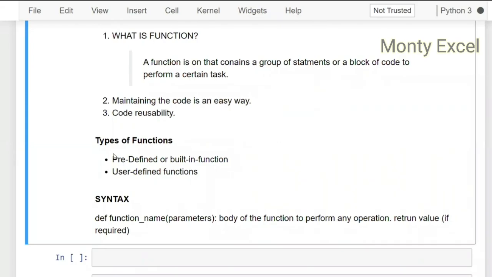Rather, I want to create a separate block of function which can add 2 numbers for me. Whenever I require it in my program, I'll call that function so that my job can be easy. And the 2 benefits you have seen are that maintaining the code is easy, and code reusability.